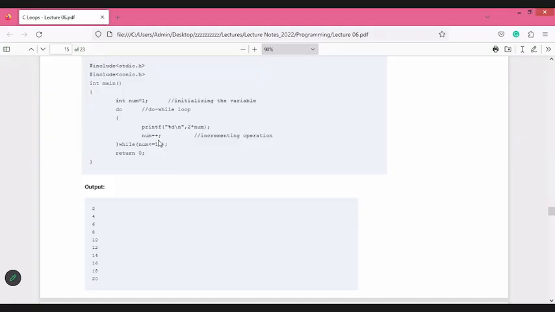So then the increment operation is there: num plus plus. After the first iteration, num is 1. Then you check the condition. First, print the number after multiplying by 2, then increment the number, and only then check the condition.